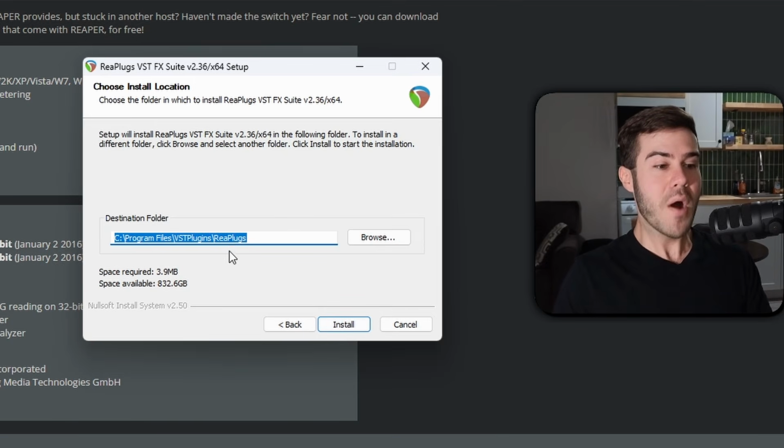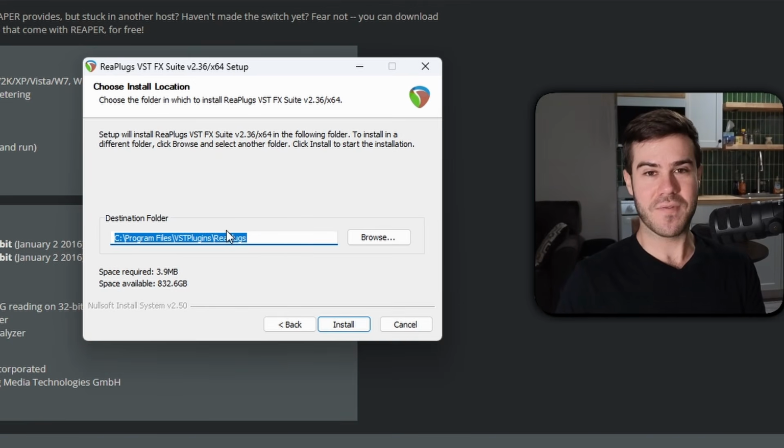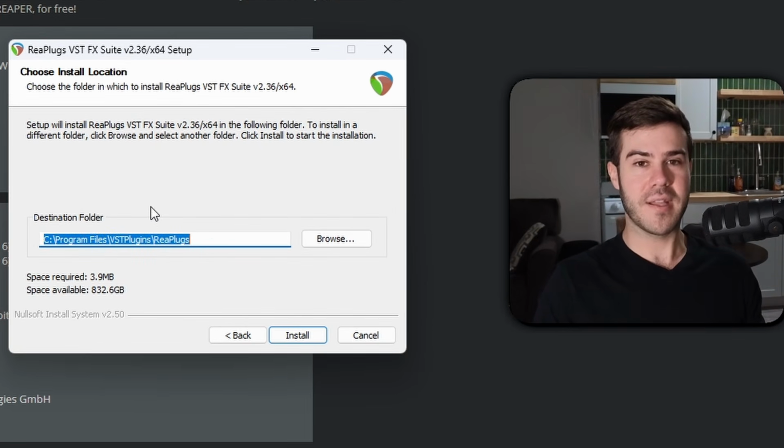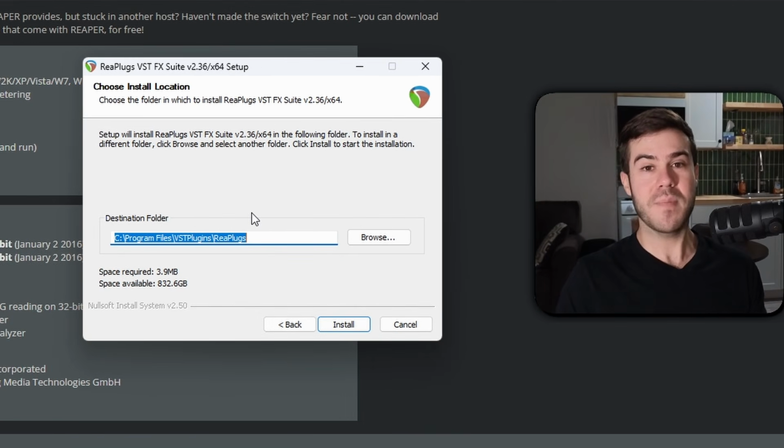And this is the most important part of the entire tutorial. This is the destination folder. This is usually where OBS Studio is going to be looking for these audio filter plugins. Right now, by default, it's on my C drive under Program Files and VST plugins, and then it's going to make a new folder called RIA plugins. So basically, if you have not messed with the OBS installation, the default path, or when you first installed it, you just kind of hit next, next, next, this should be lined up.